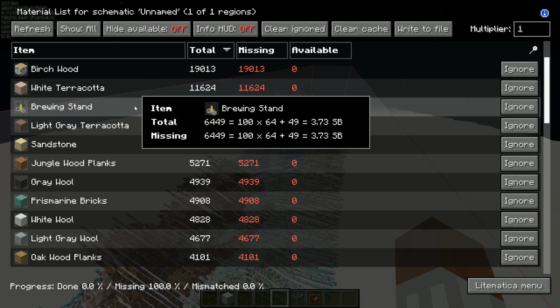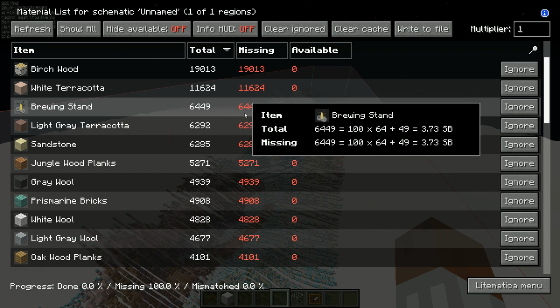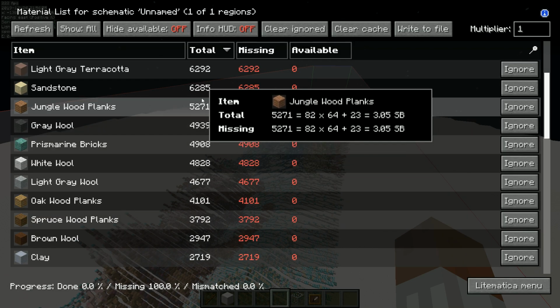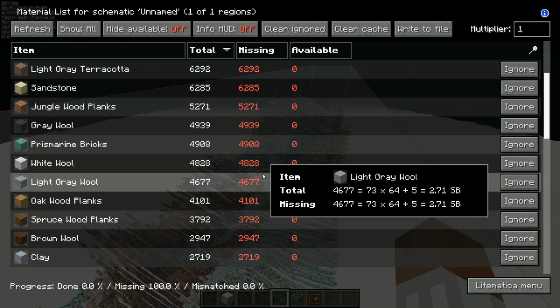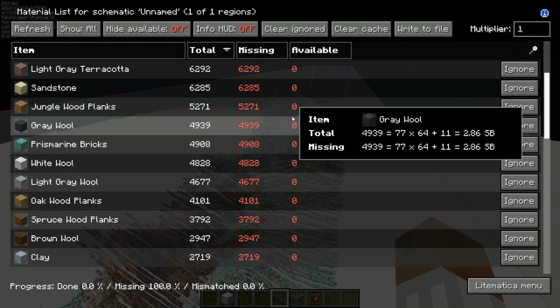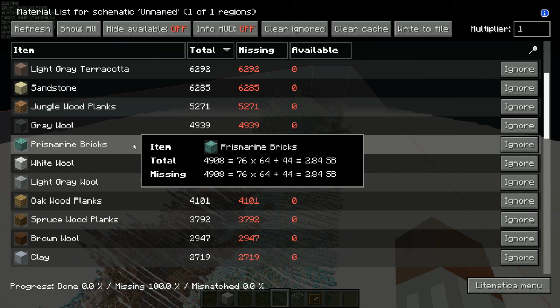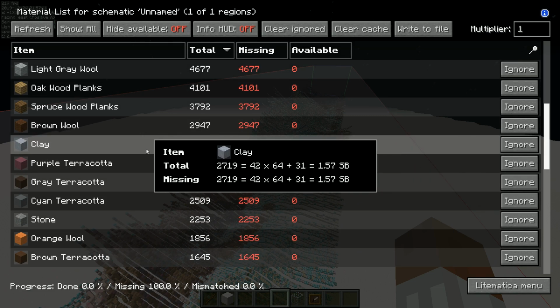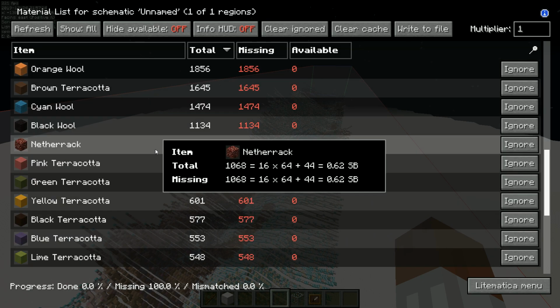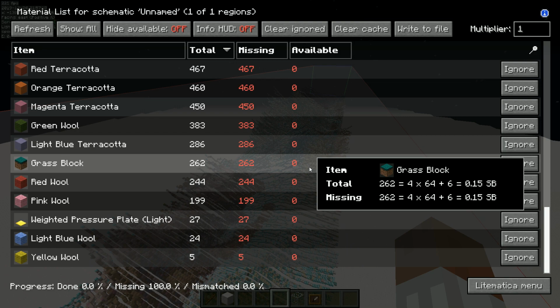Brewing stands can be removed, replaced with metal pressure plates. Sandstone is just sandstone or endstone, whichever one you have most of. And all of the wool types can be replaced with concrete, and since we have a concrete machine on our server, it shouldn't be too hard. Prismarine is easy as well, we have a guardian farm. Clay I have plenty of. And yeah, it doesn't really seem like there are any other rare blocks in here.